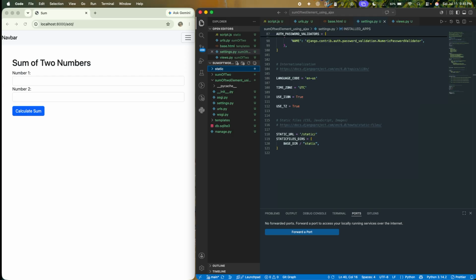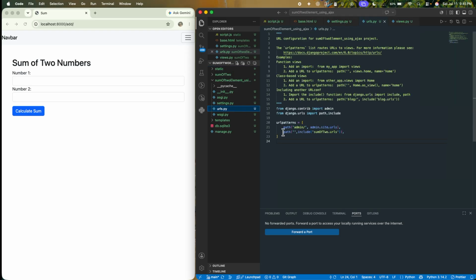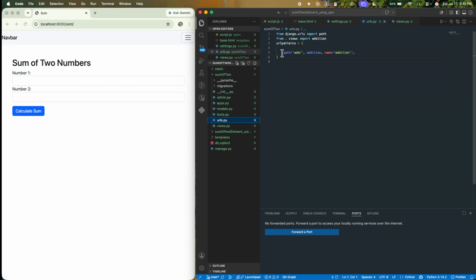Now let us configure our URLs. We go to the project URLs, and here we register the URL path sum of two dot urls. Then we go to our application URLs. Here we define the path of our application root directory.